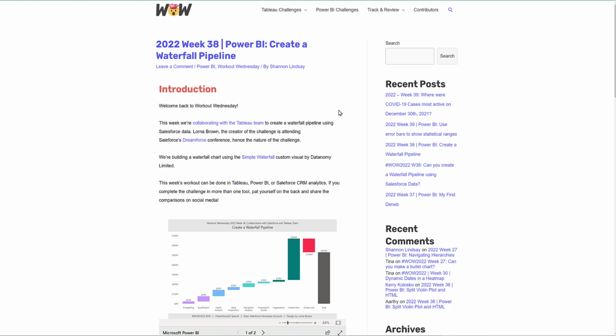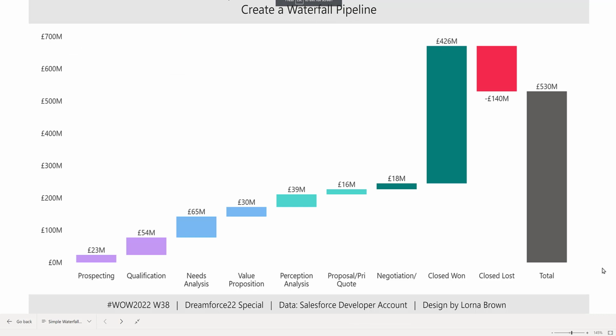This week, we have worked together with the Tableau team, and we are presenting a challenge that can be completed in either Tableau, Power BI, or Salesforce CRM Analytics, which is where the data comes from, is Salesforce. So we're going to be building a waterfall pipeline this week, and we wanted the formatting to match the Tableau team's exactly. Because of that, we need to use a custom visual in Power BI. It's the simple waterfall visual. This way we can get our formatting to match exactly.